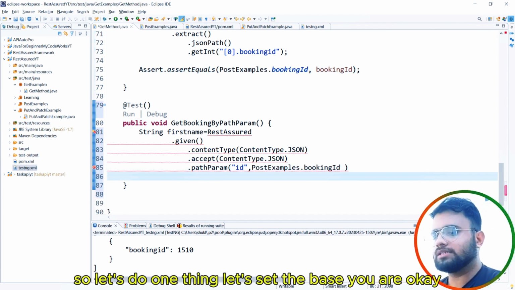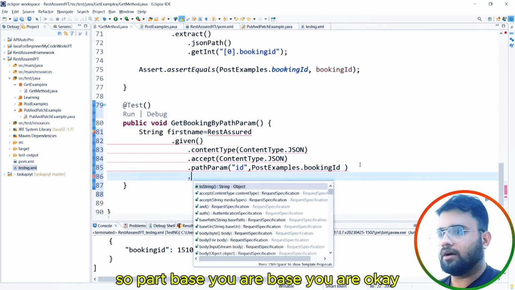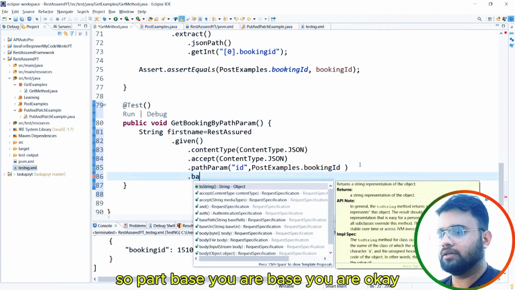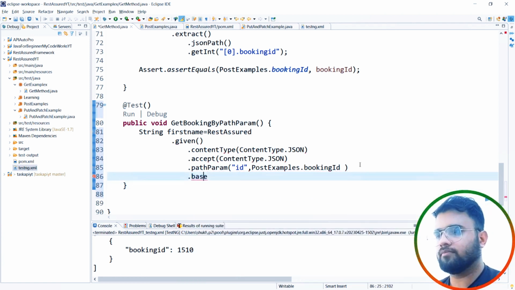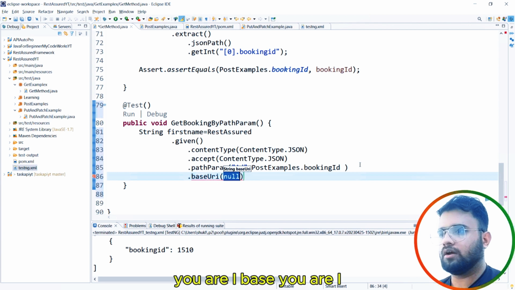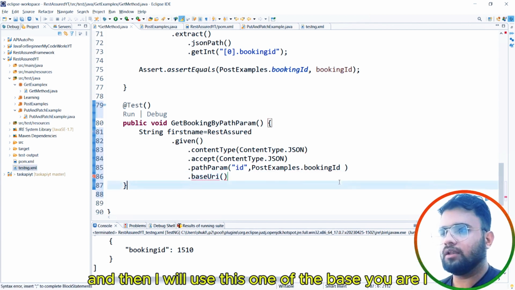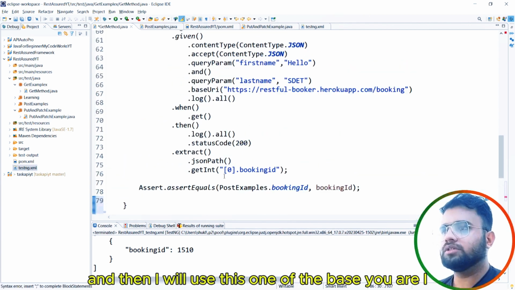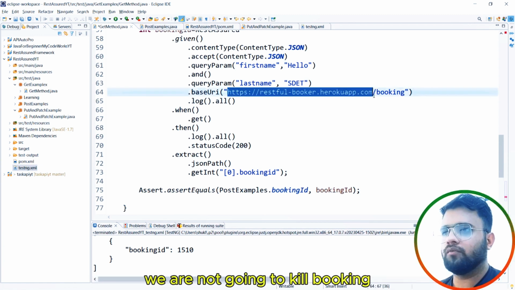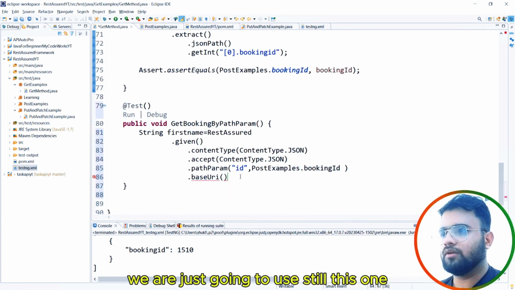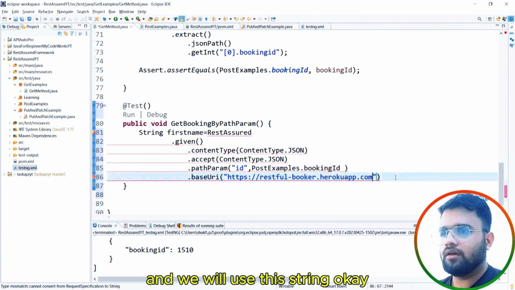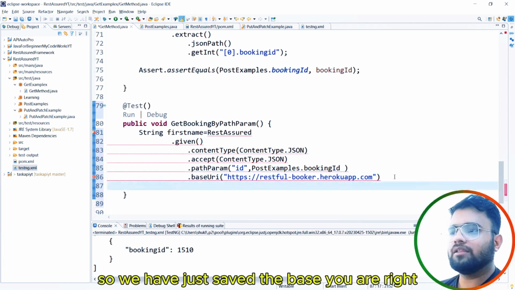Let's set the base URI. So baseURI, and I will use this one as the base URI. We are not going to use till booking, we are just going to use till this one, and we'll use this as a string. So we have just set the base URI.